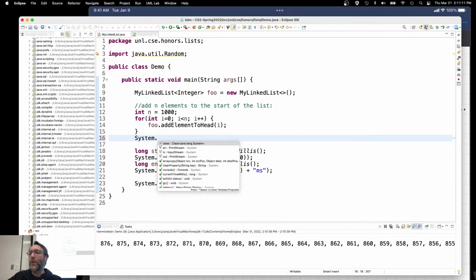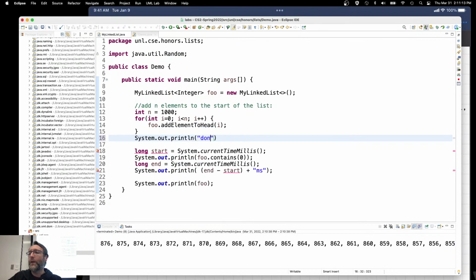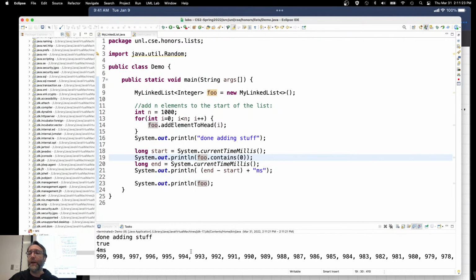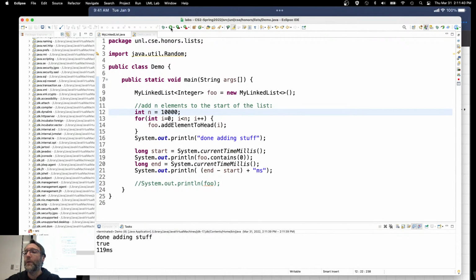If you want to, we can go ahead and go with system.out.println done adding stuff. All right. And then what we're going to do is time how long it takes to search for that last element. Right. 4 milliseconds. True. And let's stop printing it out here because I don't care. Right. If I go up to 10,000 elements and search for 0, which is going to be at the end, let's find out what that looks like. Now we're increasing it tenfold. Oh, wow. It's, what, 25 times slower? Something like that? Okay.